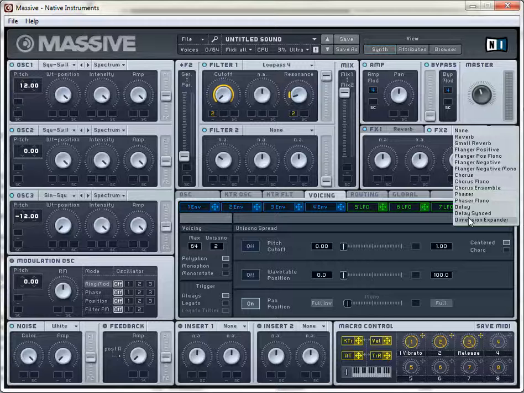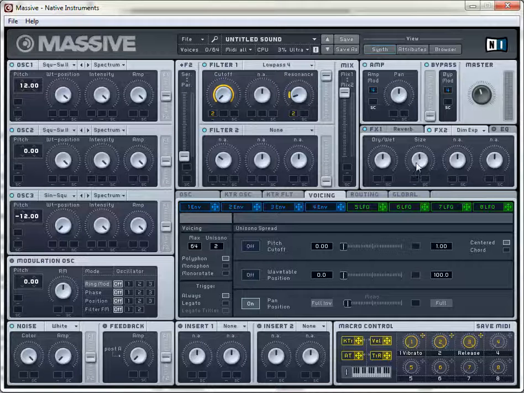And then we want to put on dimension expander, turn size all the way down, dry wet to about here. We don't really need this that much because we already stereo separated it, but since we only have 2 voices we kind of want the sound to be even wider, so we use dimension expander, and we don't want too much size, otherwise it'll just start to sound bad.